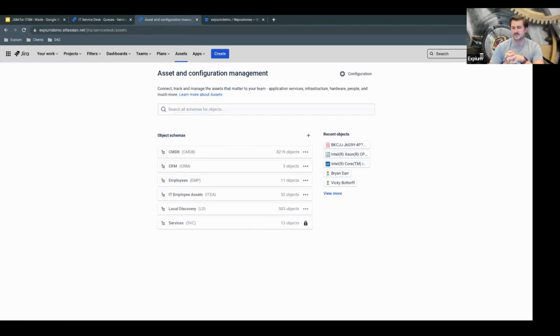Assets for Jira Service Management is an asset and configuration management database. It's also a relational database, and it can act as many different things. In this case, we have an example of a CRM, a CMDB, as well as listing out all of our employees, which is what I want to show you guys first.